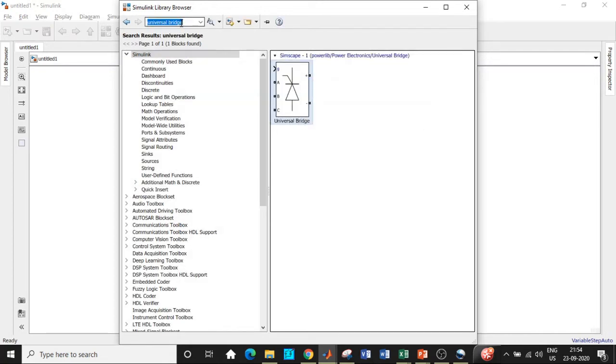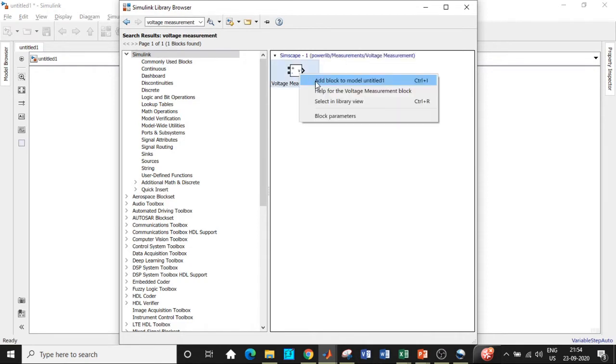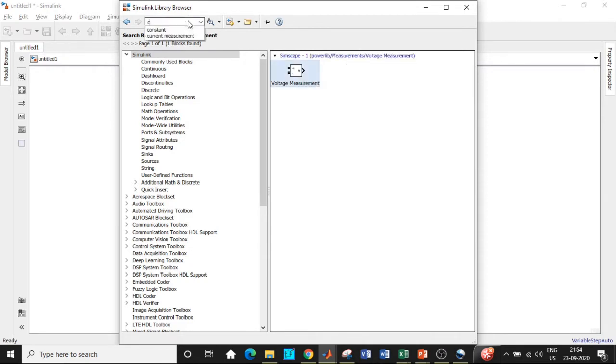Once that is done, we will require a voltage measurement block. So search for voltage measurement and add that block. We also need a current measurement block. So search for current measurement block and add that as well.